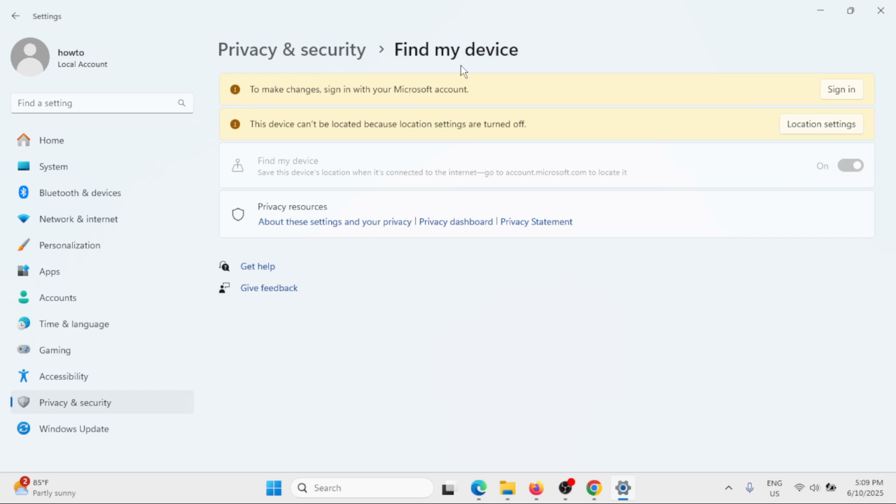But since I am not signed in with my Microsoft account, that's why I cannot enable this from here. But I can easily sign in to my Microsoft account. But in your case, you are already signed in to your Microsoft account. So make sure this is turned on. And this is already turned on. It is just grayed out from here.